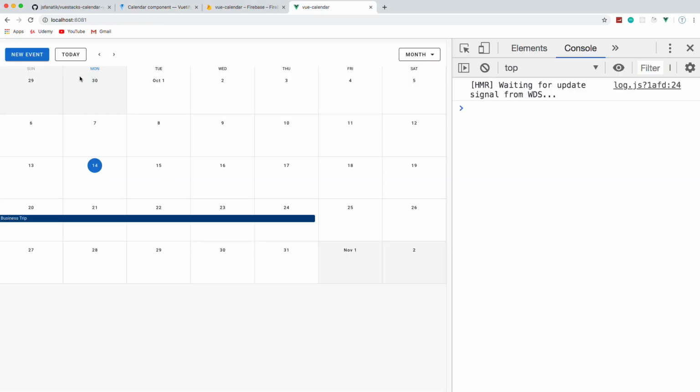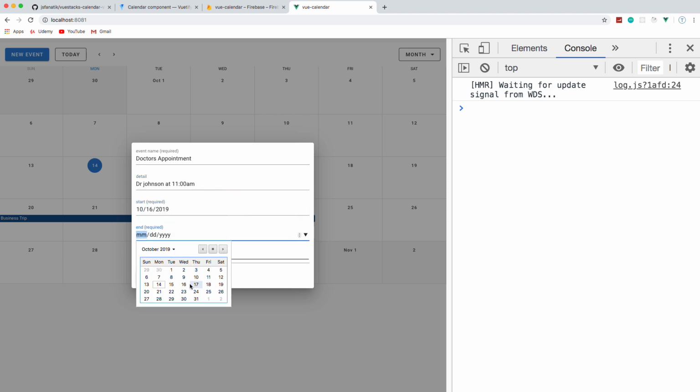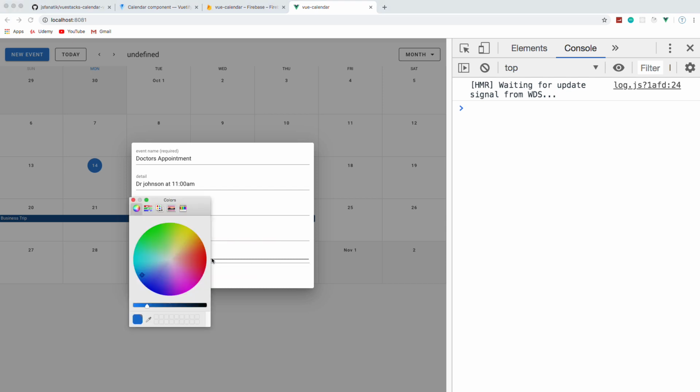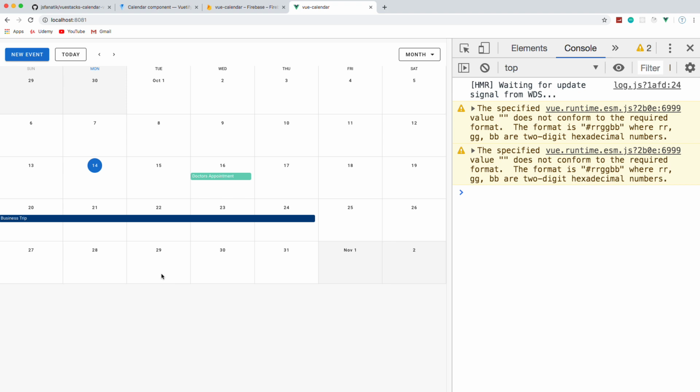Let's go back to our application and new event, and we'll just do doctor's appointment. We'll say Dr. Johnson at 11 o'clock a.m. And let's see, for start, we'll say the 16th, end also the 16th. And then if we click on this line, we get a color picker. And we'll just pick, I don't know, this color here. And if we close that up, that should be selected. And then create event. And there we go.